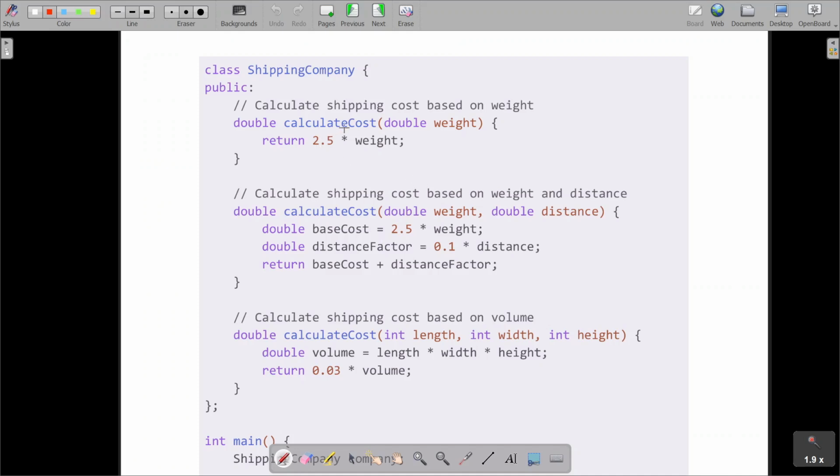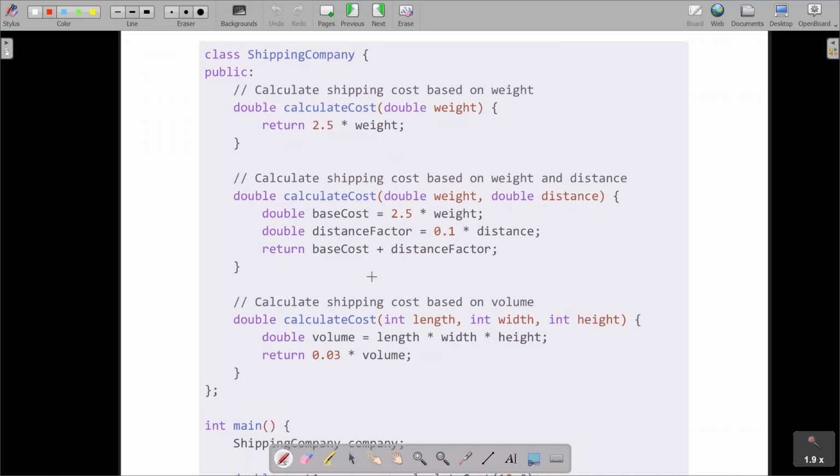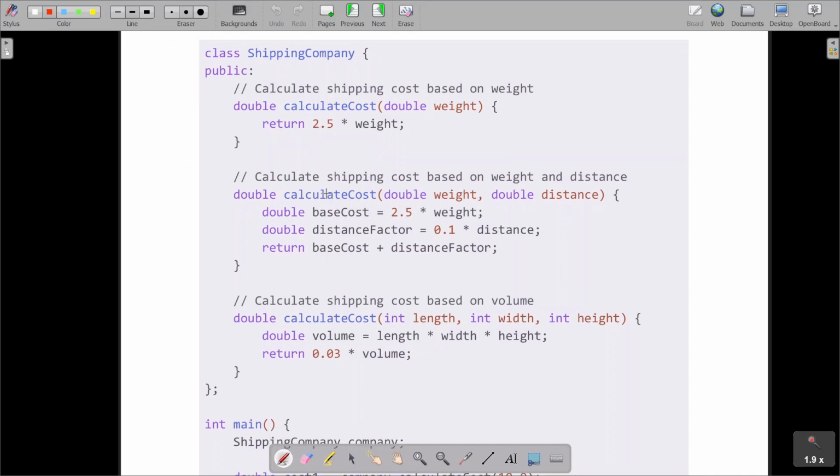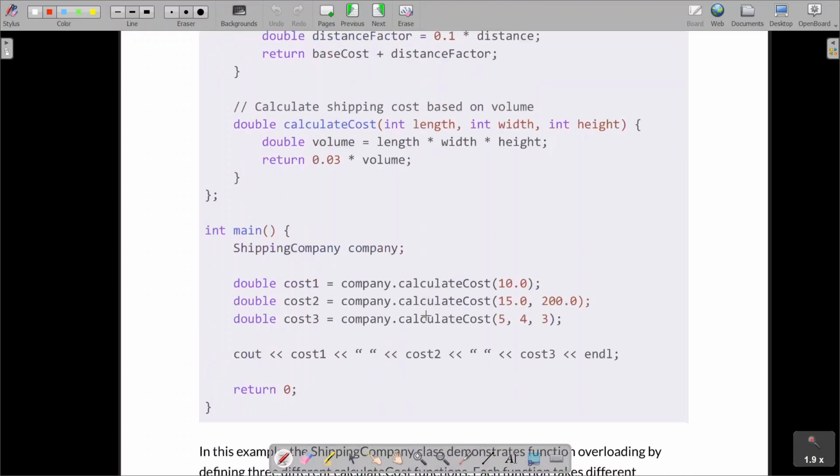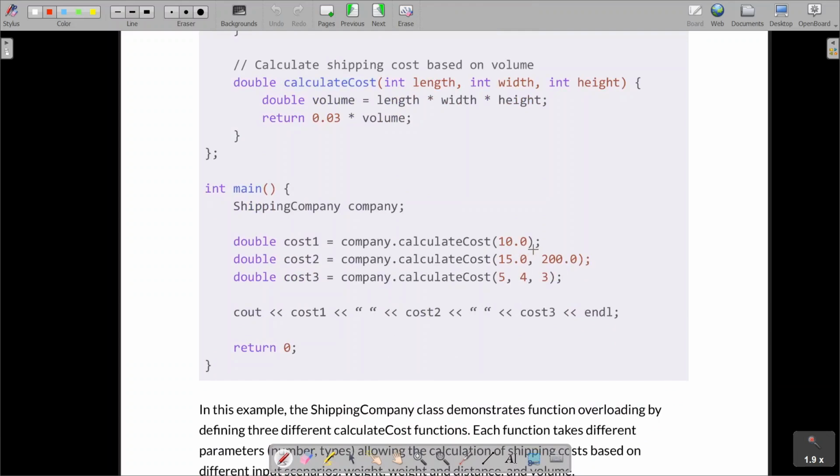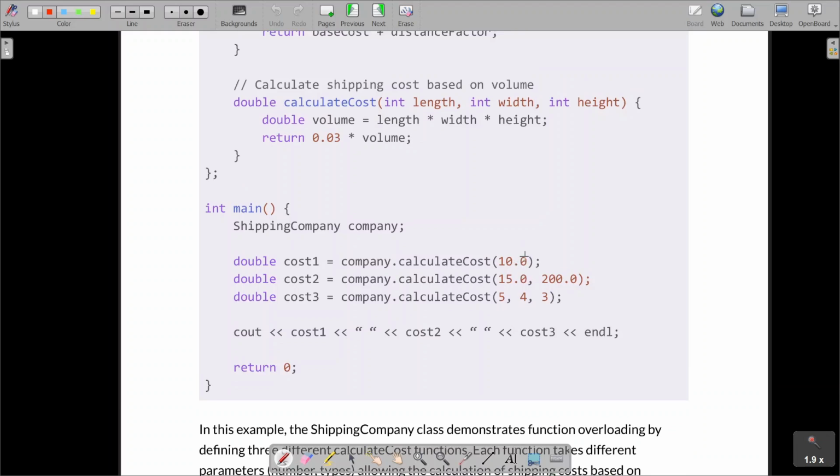Suppose I want to calculate a cost. This is the same function I call with different parameters. Suppose firstly I send only one parameter, only weight, then it will do something. And suppose I add one more parameter, distance, then it will do something else. So which of these functions will be called? It depends on what parameter I passed. My computer is very smart. It will understand that I passed only one, and it won't give an error.